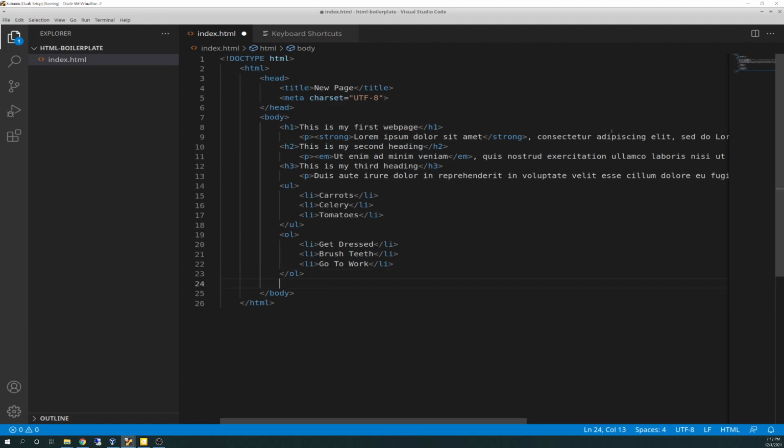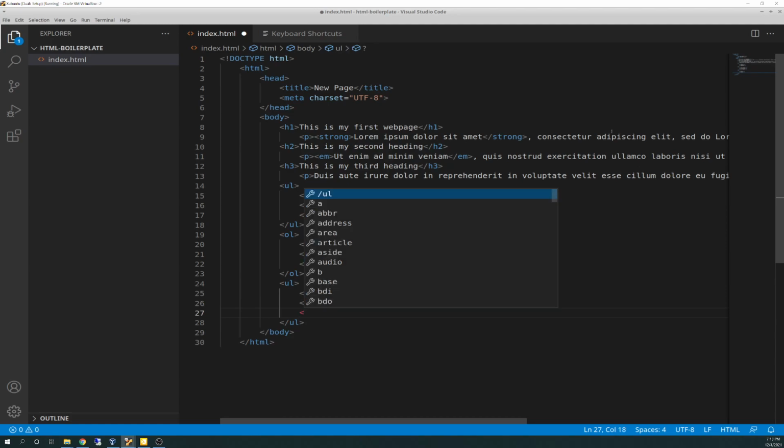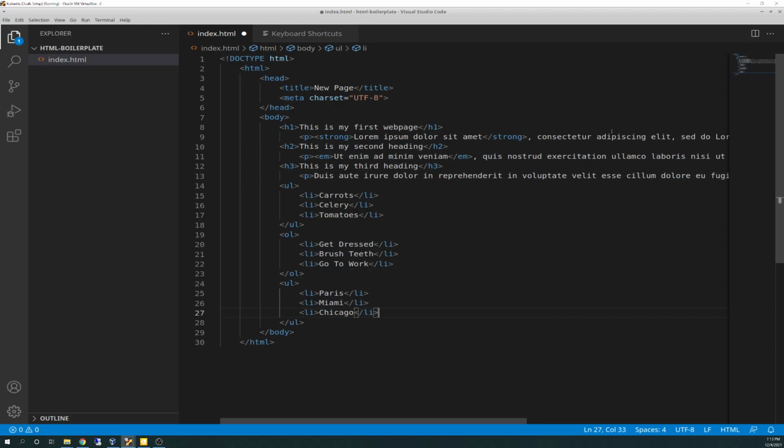And then the third one it said was to create an unordered list of places that you'd like to visit, cities you'd like to visit. So we're going to do UL again for unordered list. And we're going to do an LI tag, list tag, for, we'll just say Paris. And another one, we'll say Miami. And we'll throw a third one in there and say Chicago. And there's the ending UL tag for unordered list.